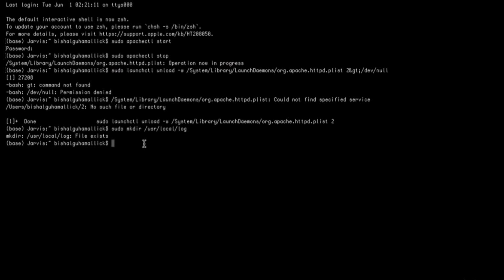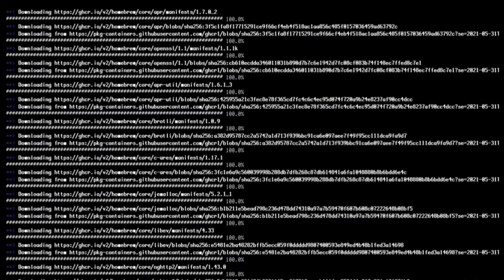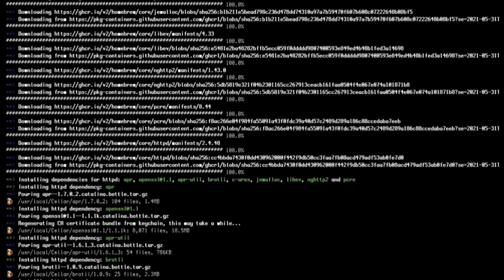Next, you need to create a log folder for Apache, that is httpd. To do this, enter the command sudo mkdir /usr/local/log. This will show a message as file exists. And then enter sudo mkdir /usr/local/log/httpd. Once you have created a log folder for Apache, enter brew install httpd to install httpd. Again, depending on your internet's bandwidth, it might take some time to download and install httpd.